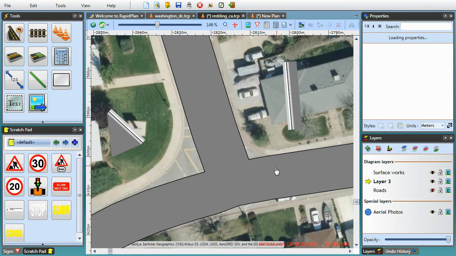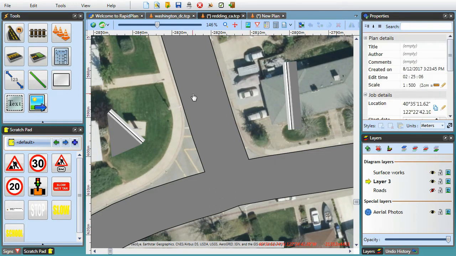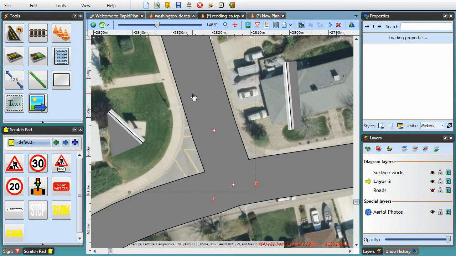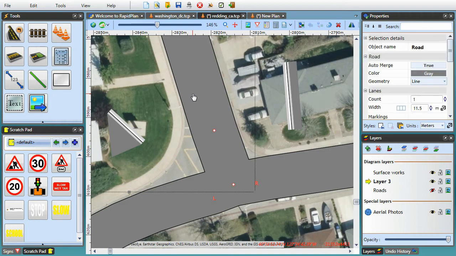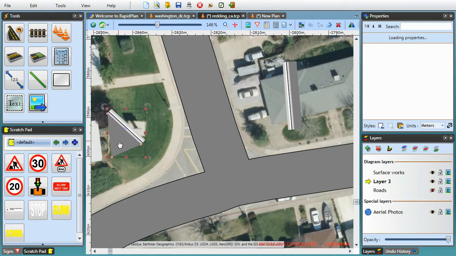over here. To make my corners match the road style, I will be using another new RapidPlan 3.0 feature, which is the ability to copy styles between objects. For details on this feature, please see the What's New in RapidPlan 3.0 tutorial. I'll copy the road style onto my corners and the turn lane.